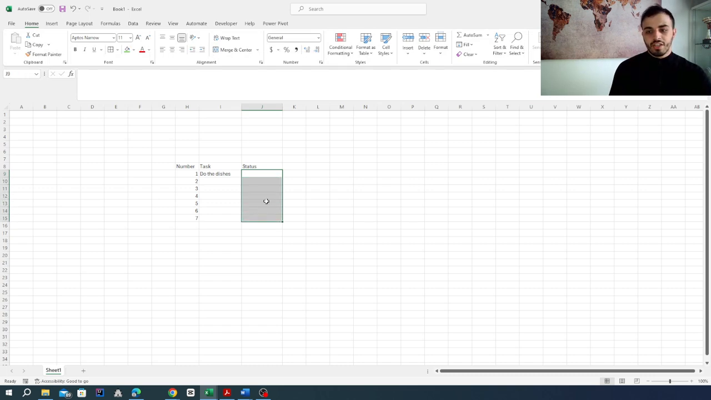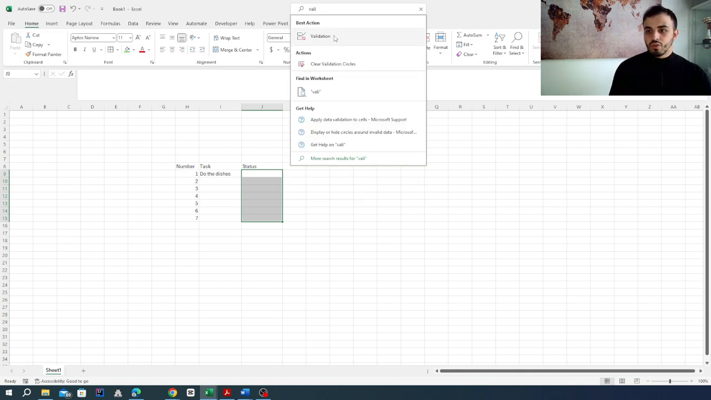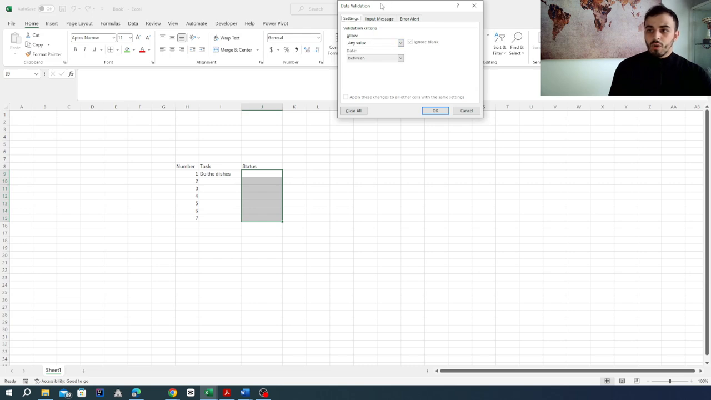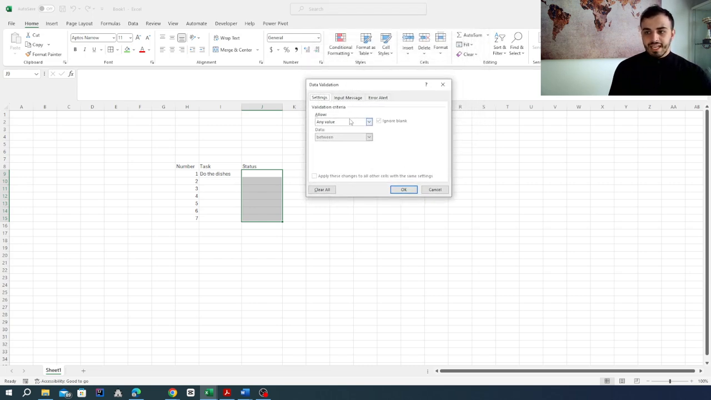When I use the validation tool for all those cells right here, we're going to go in search and simply write down validation, and the validation tool will be right there. Now, what we want to do next is simply go in settings, and here we are going to select list. Once we have our list, we need our two elements, which are done and not done. The way we're going to write it down is pretty simple. I will write down done, then comma, and not done. And after that, we just click on OK.